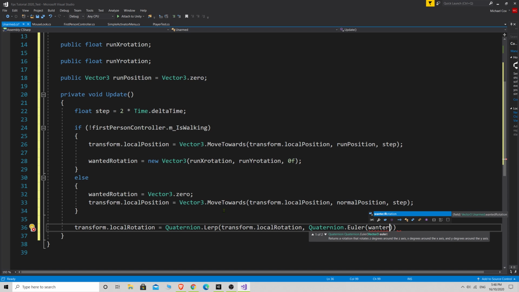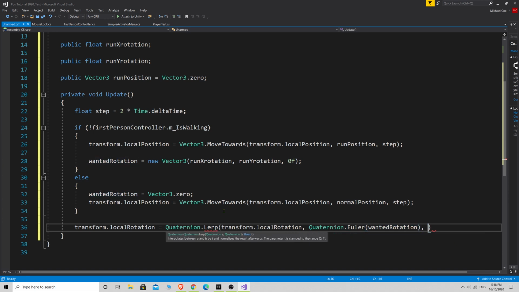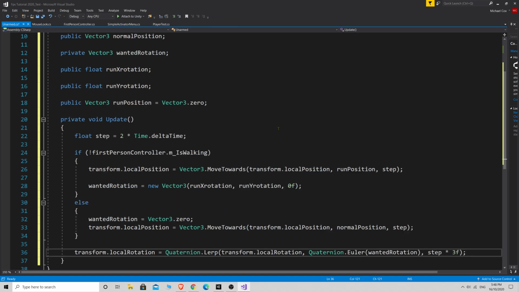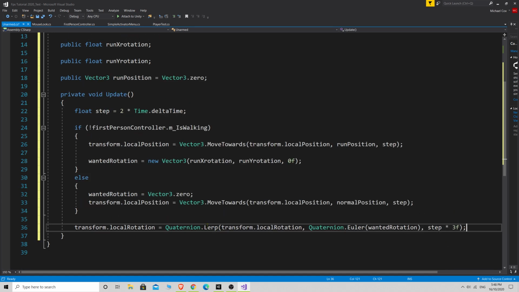And then in parentheses, we put the wanted rotation, and then a comma after that, and then the step times 3f. You can adjust this how you want. If you want it to take longer to lerp the rotation, just change this value here. Just mess around with it and get it looking how you want. Just remember that it's only controlled through here, and so is the actual step.